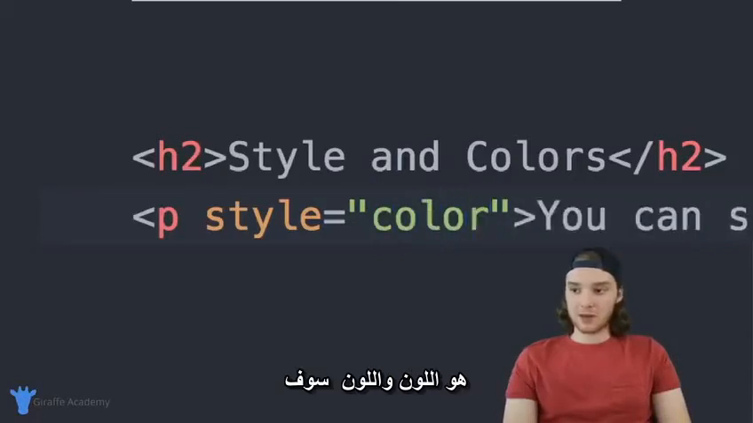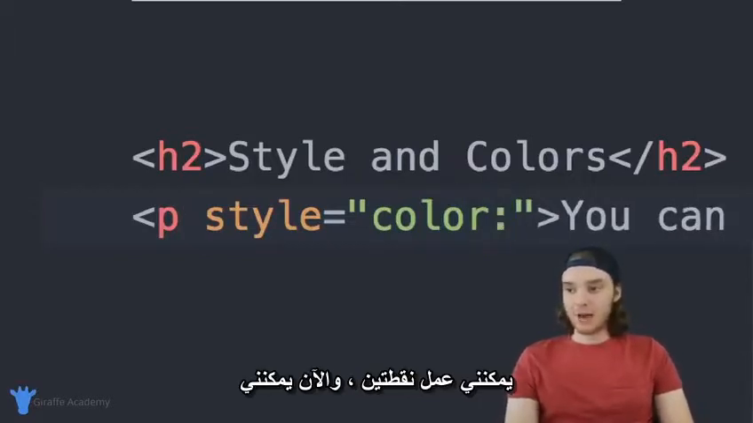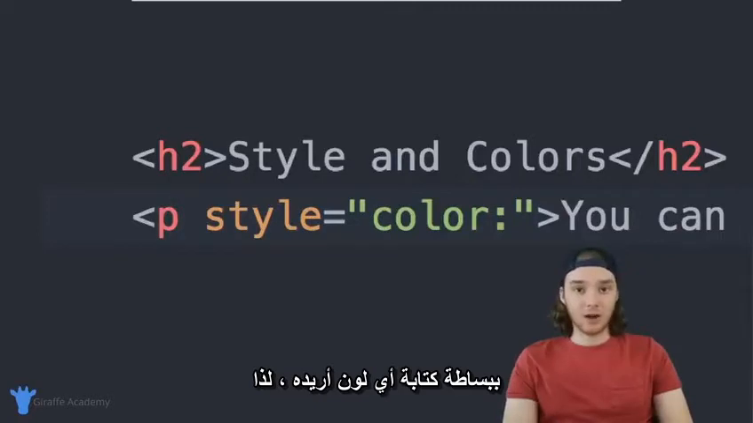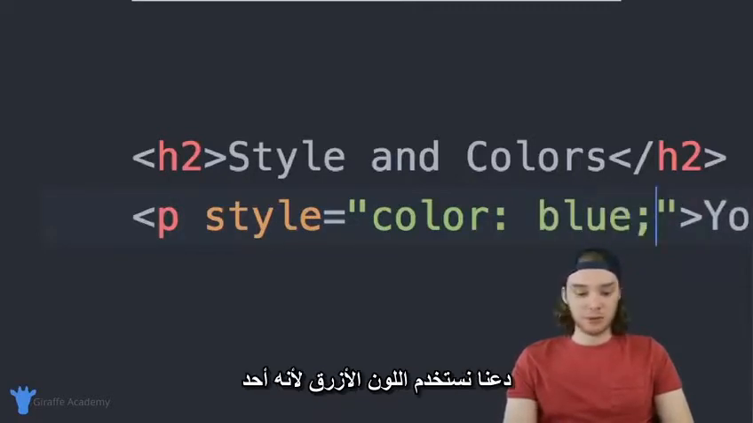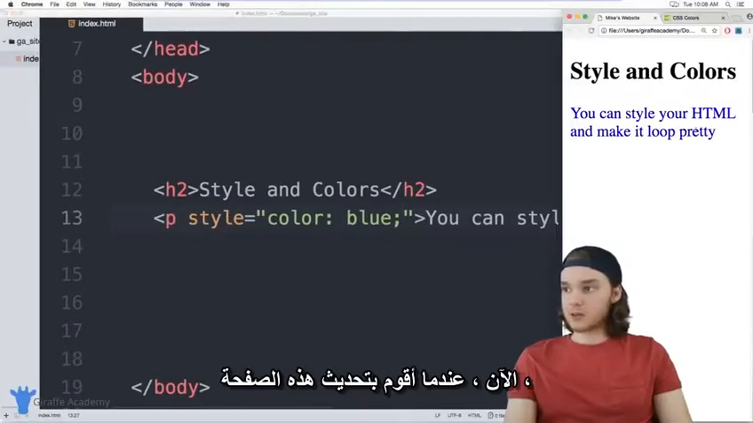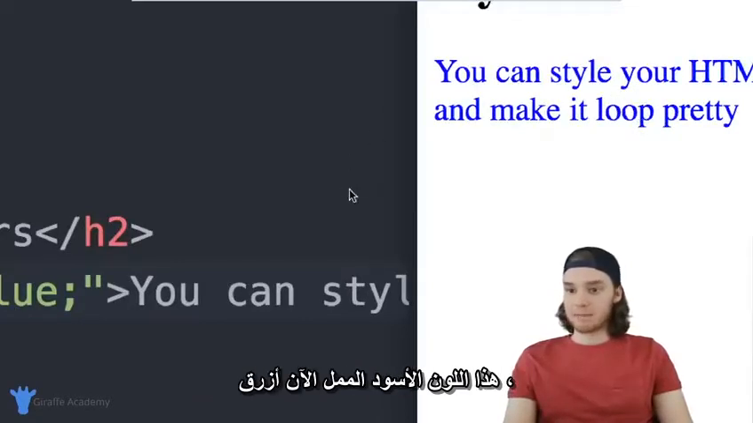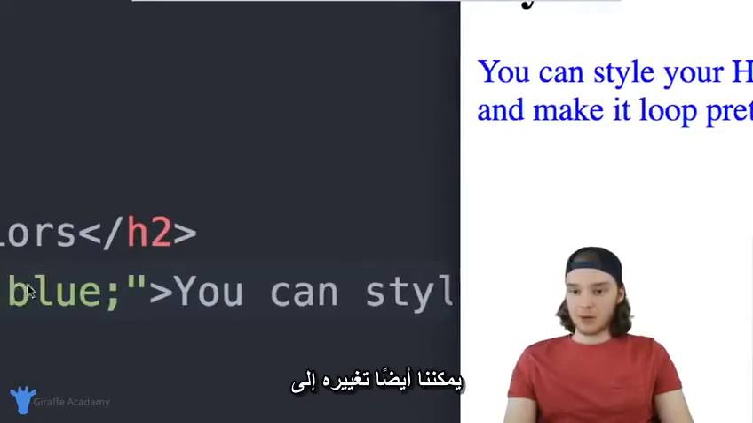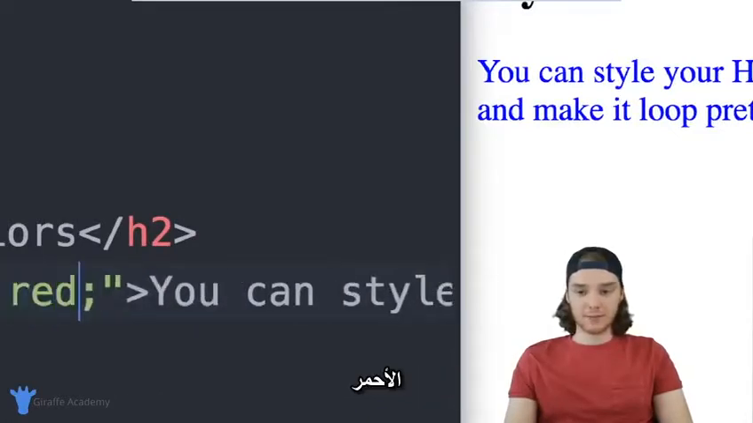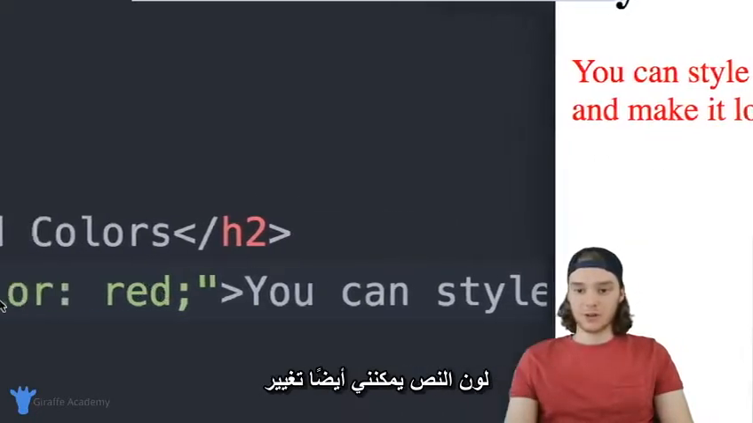One of them is color, and color is going to control the color of the text for this paragraph. I can do a colon, and now I can just type out any color that I want. So let's use blue because that's one of my favorite colors. So now when I refresh this page, you'll notice that this paragraph over here has turned blue. Instead of just being that boring black color, now it's blue. We could also change it to red. And now it will be red. So you can use a bunch of these different colors and you can change the color of the text.